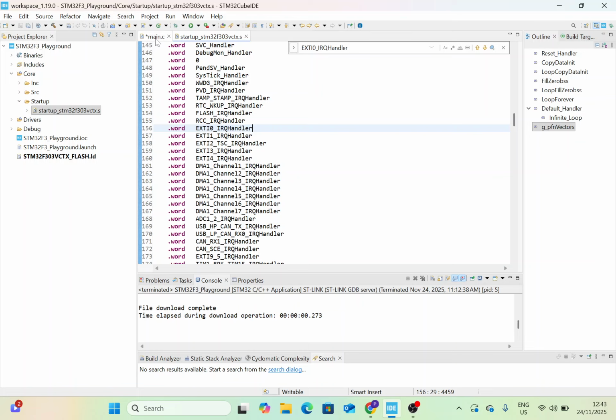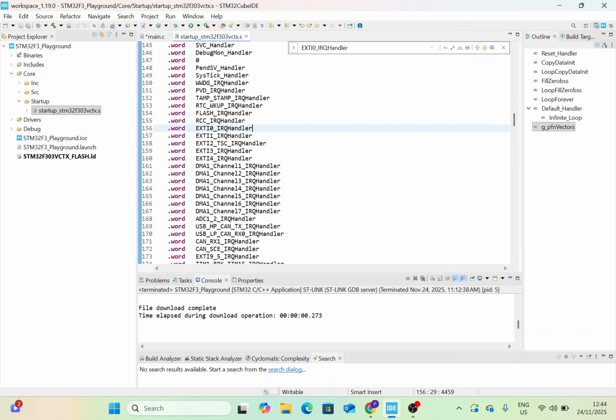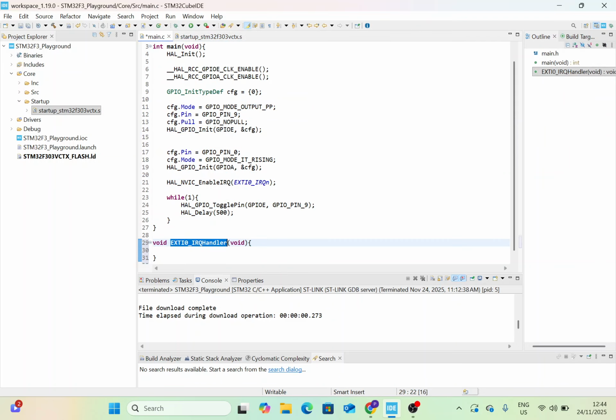And the reason I said it's a special function is that it's only special as far as the name used in this vector table is concerned. If I change the name here to something else, I just have to make sure that I define the same function name, and it's going to work. All right, and it doesn't even have to be in the main file.